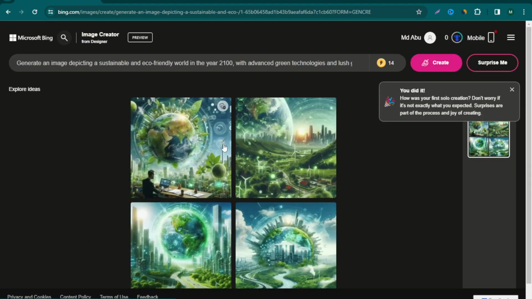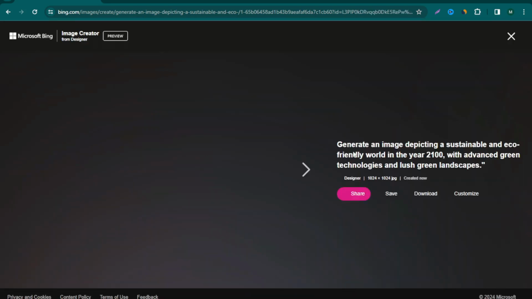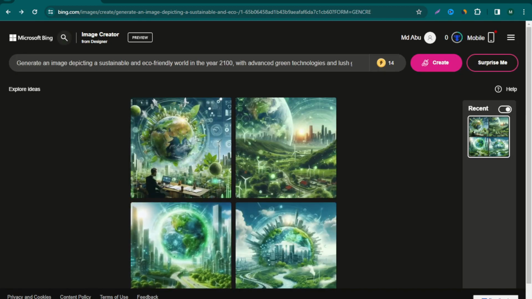Wow, I'm really surprised and shocked by this image because this is really attractive. I wrote: generate an image depicting a sustainable and eco-friendly world in 2100. Wow. So I'm going to the next one.